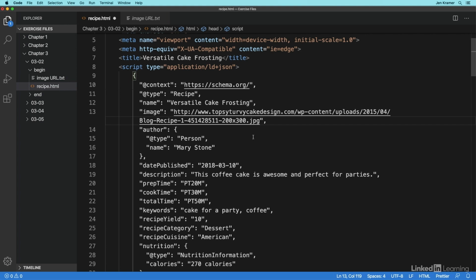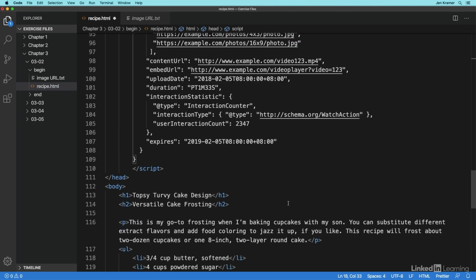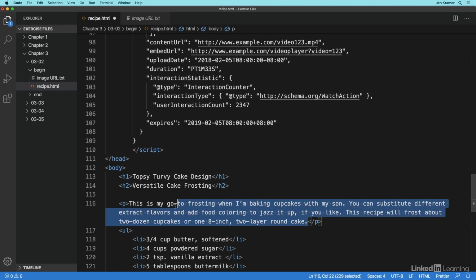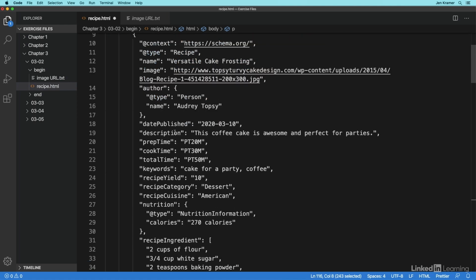We can list our author, and that would be Audrey Topsy. You can have a date published. I'm just going to leave it as is. Oh, we can even make it 2020. And then for the description, well, you can just scroll on down here and start copying. This looks like a description right here, this first paragraph, on line 116. Go ahead and copy that. And then you can paste it up here in the description.